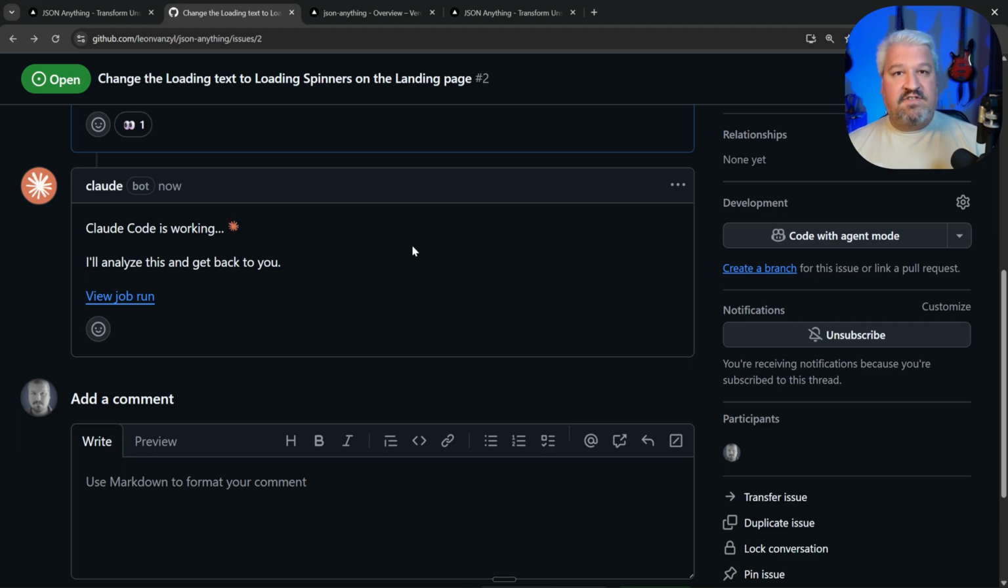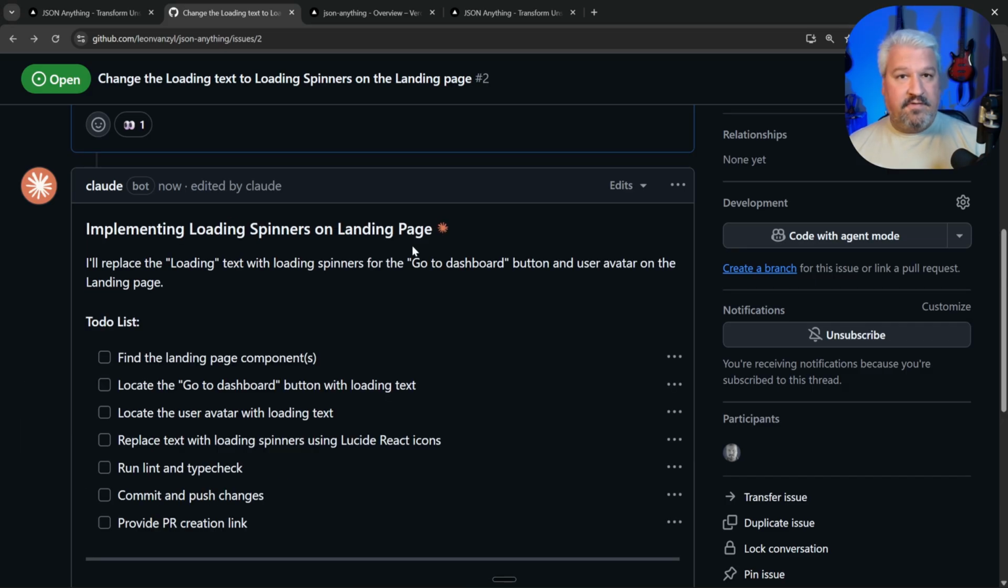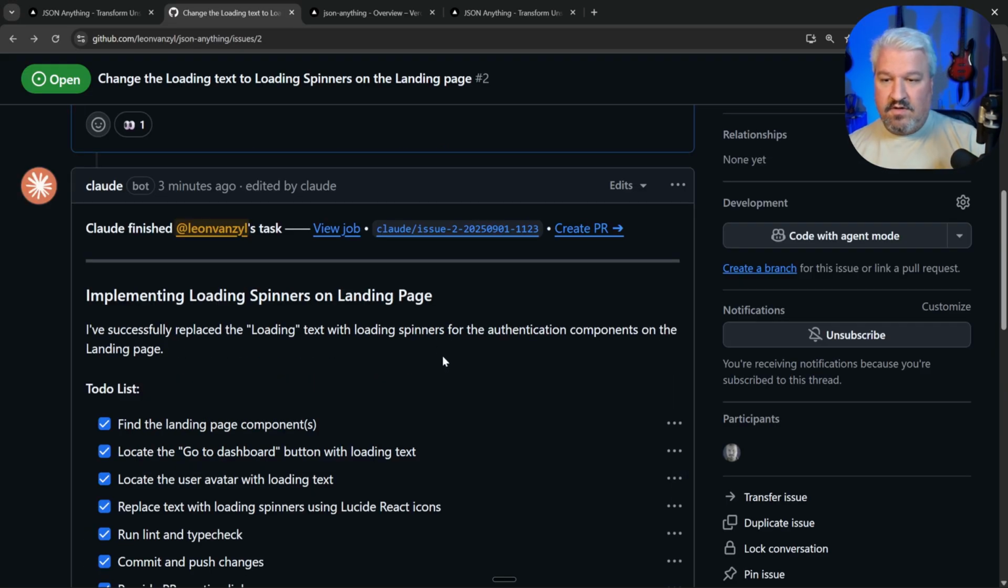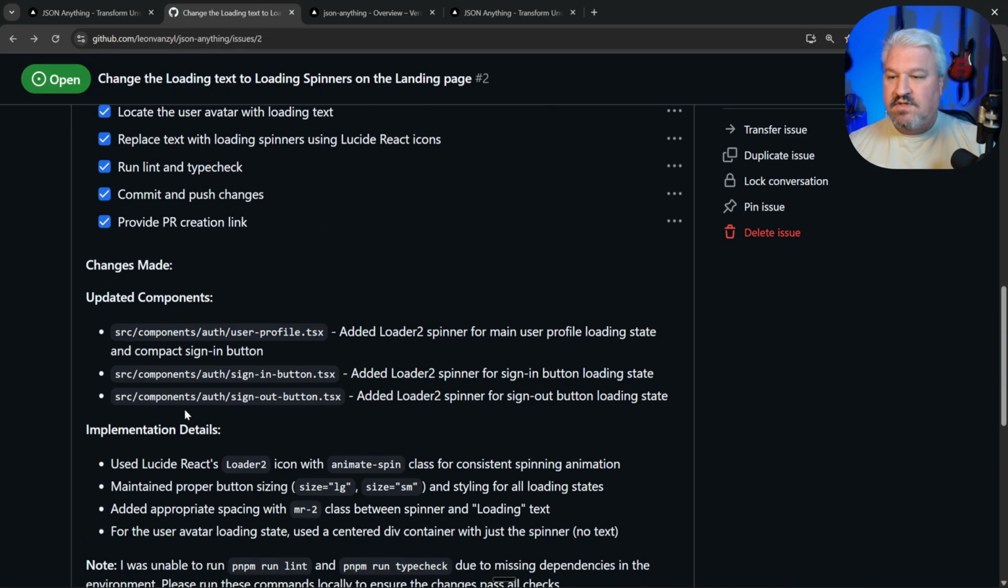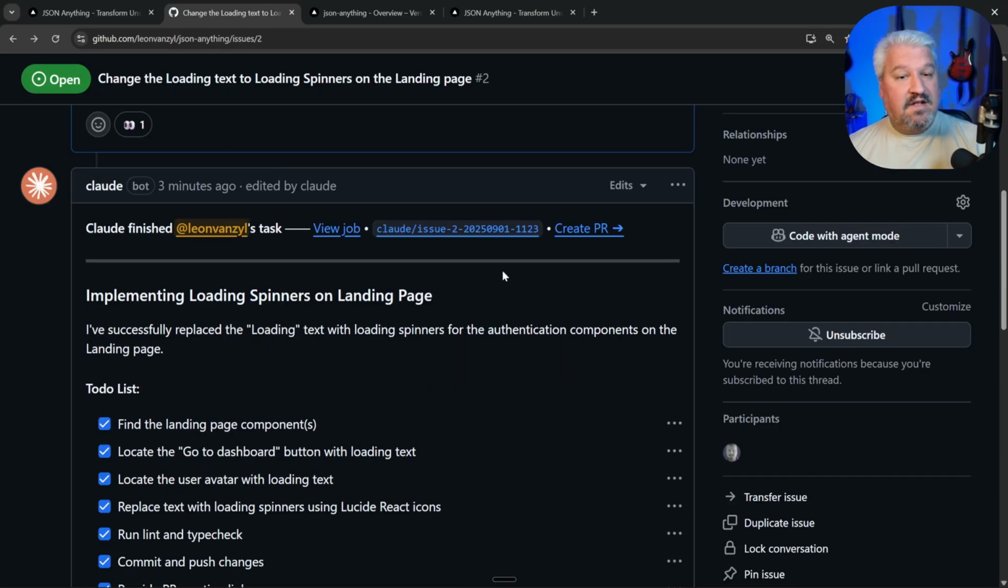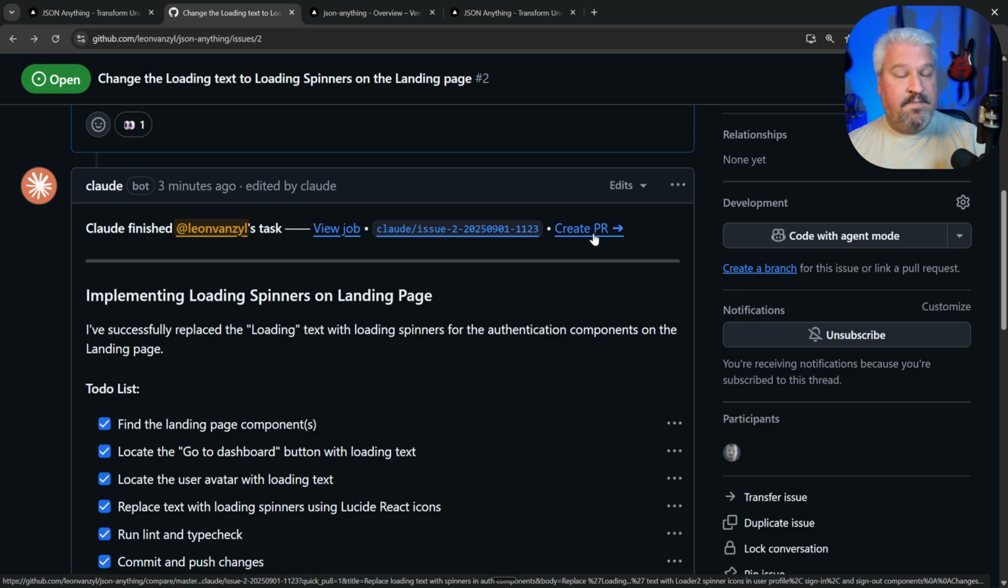And Claude will actually give us a proper to-do list with all of its activities in the comments. And as I was speaking, it already added this to-do list, and Claude will update this comment as it's making changes, so we can see exactly what it's doing. And look at that, Claude updated all of these to-dos. It's even given us a summary of all the changes that it made. And it's also giving us a link to create a pull request.